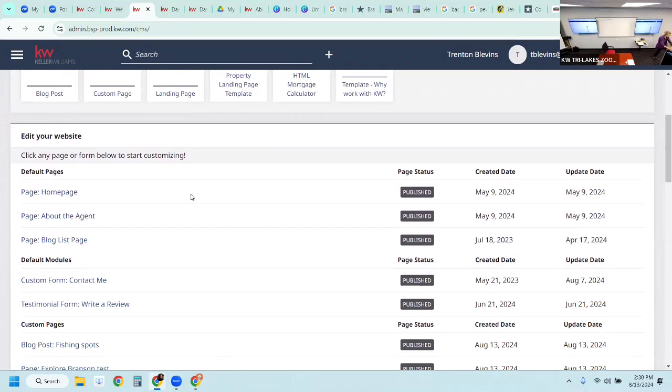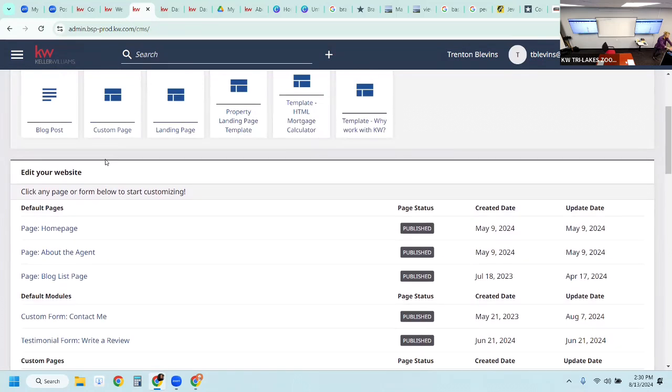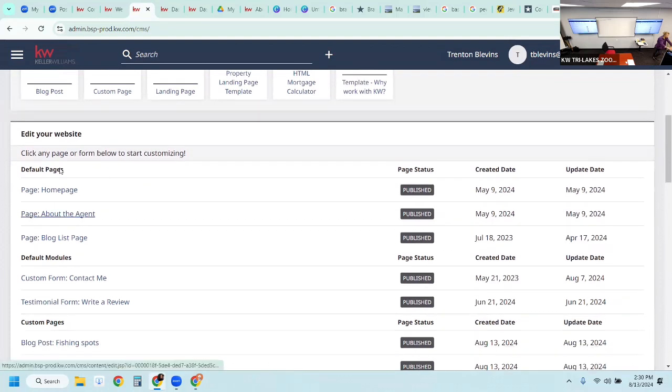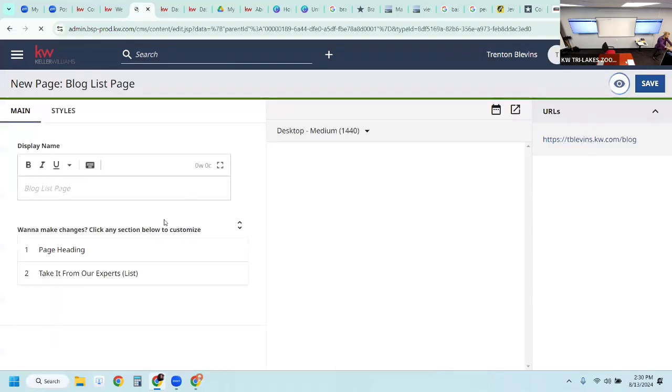The first thing that you're going to want to do after you've created that blog post, so you'll go back to dashboard, and underneath your default pages, you've got your home page, about the agent, and the blog list page. First, you want to go to your blog list page and customize that.